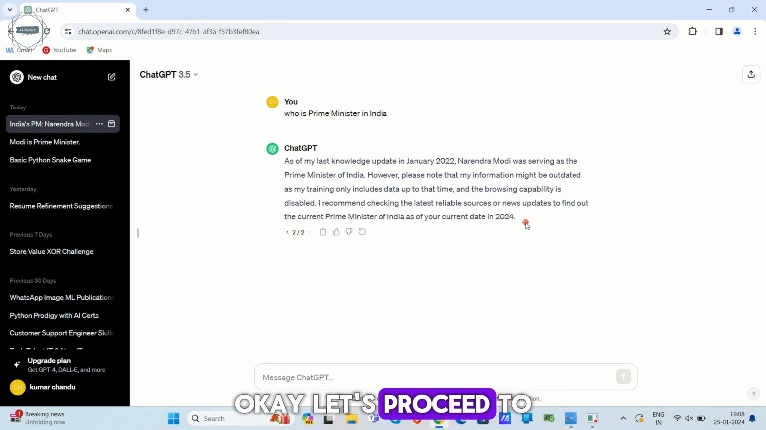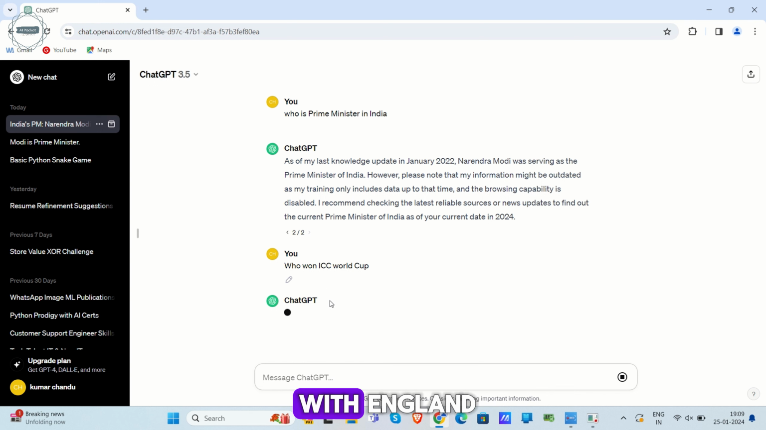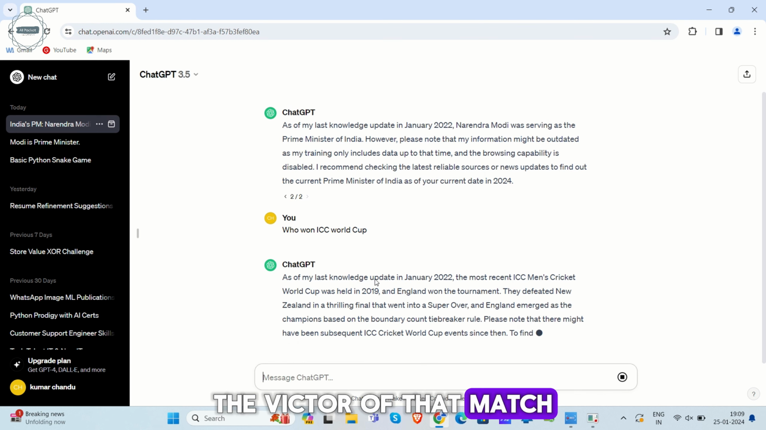Okay, let's proceed to the next search. We'll look for the cricket team that won the ICC World Cup this time. We will support Australia in the final, but we will side with England, the victor of that match.